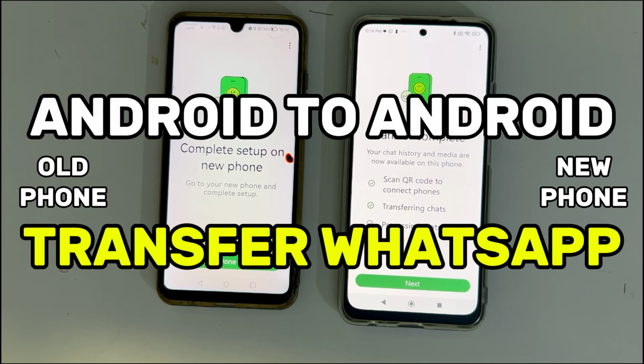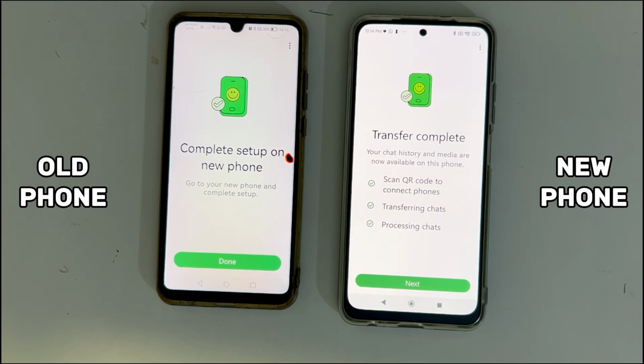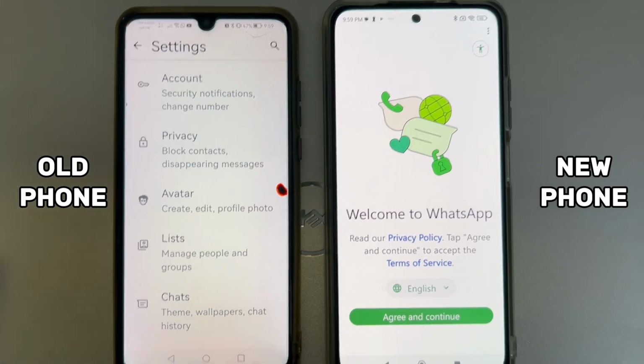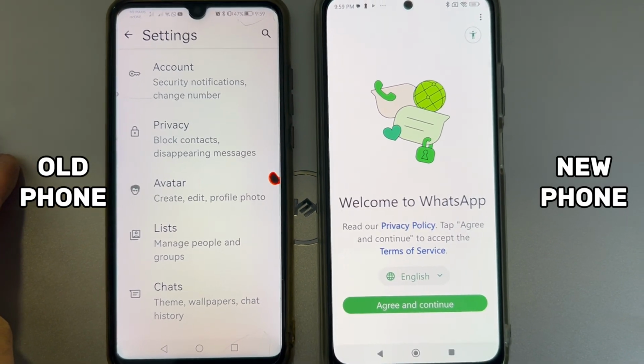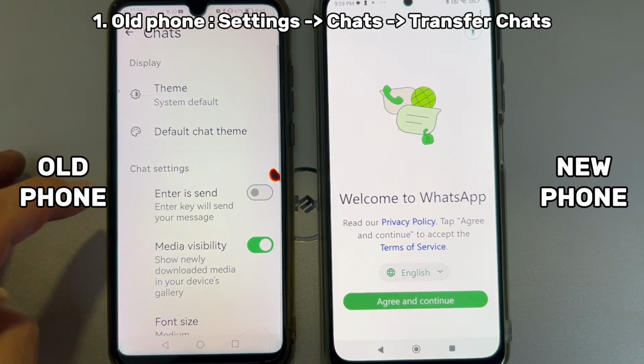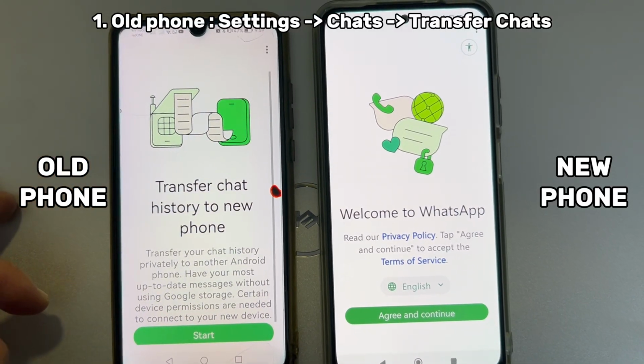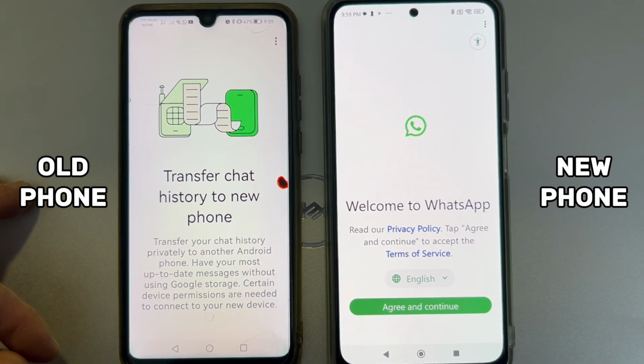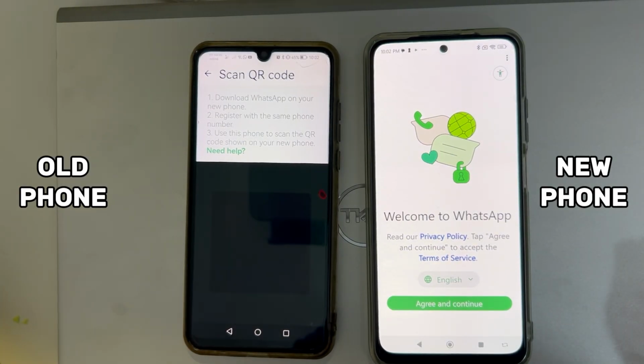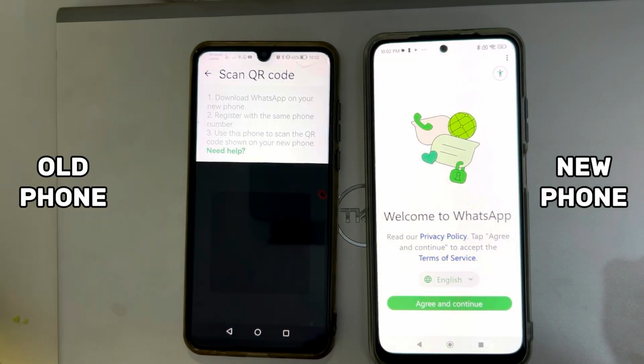In this video, I'll be showing you how to transfer WhatsApp from an Android to Android device. First, on the old phone, you go to the settings and enter the chats, and then go to the transfer chats, press start, and it will show a brief loading, and then it will ask you to scan a QR code on the new phone.